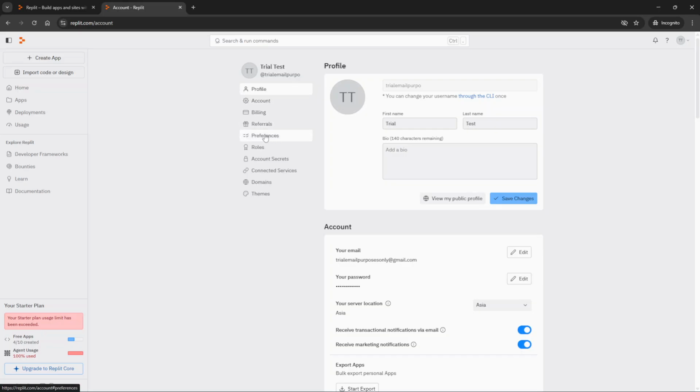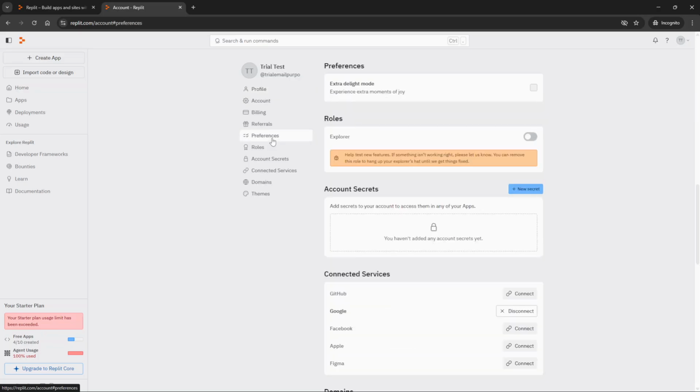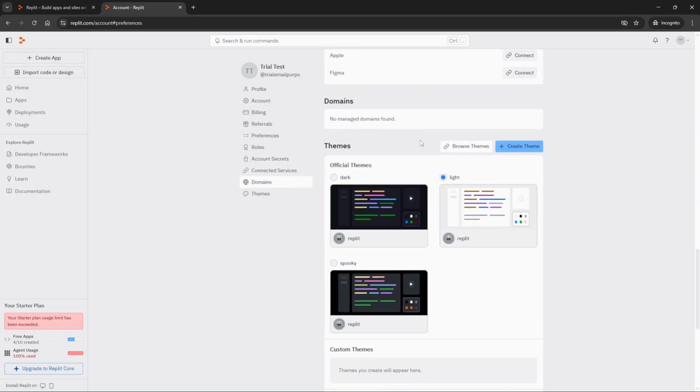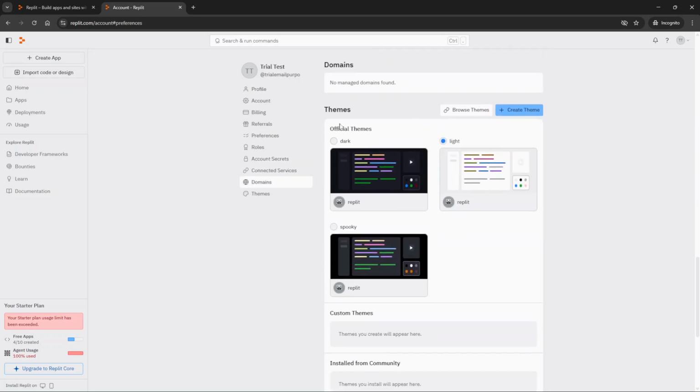This section is where you can customize your interface and experience according to your needs. Now, within the Preferences tab, you'll need to locate the theme option. You might need to scroll down a bit to find it, but it should be fairly straightforward to spot. The theme settings allow you to choose how you want your Replit interface to appear. Once you've found the theme option, click on it and a list of available themes will appear.